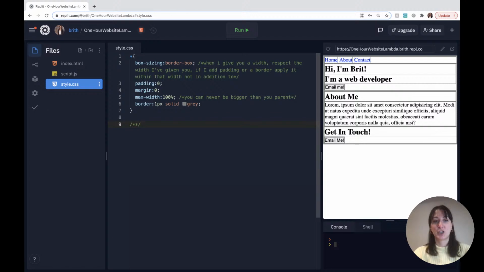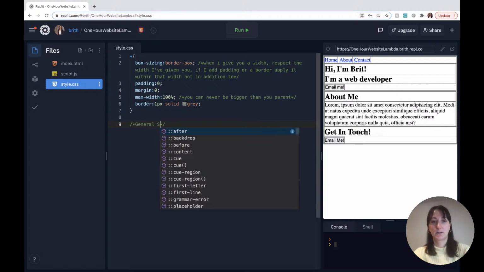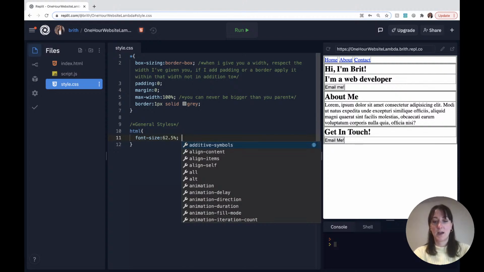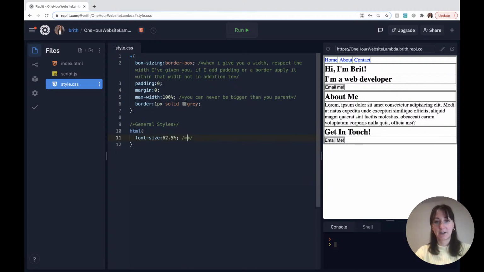Then I'm gonna write some general styles. These are styles that apply pretty widely throughout my whole website. I use these styles when I'm building almost every site, so feel free to save them and use them or come up with some general styles of your own. The very first thing I do is select the HTML tag and I set the font size to 62.5%. This is pretty common, it's an industry standard.